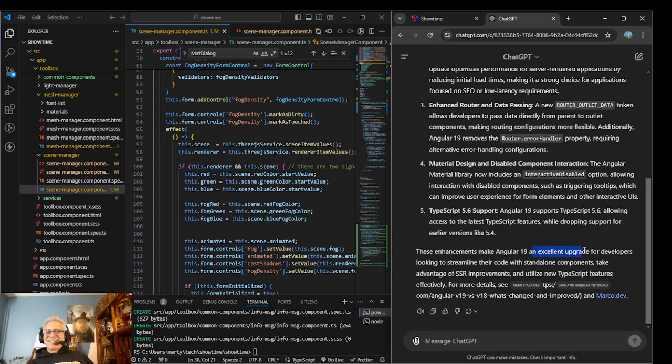It's going to be an excellent upgrade for developers looking to streamline their code with standalone components, taking advantage of SSR improvements, and utilize TypeScript features effectively. For more details, see the MERN stack and Java and Angular upgrades.